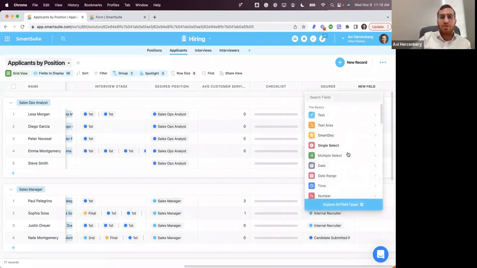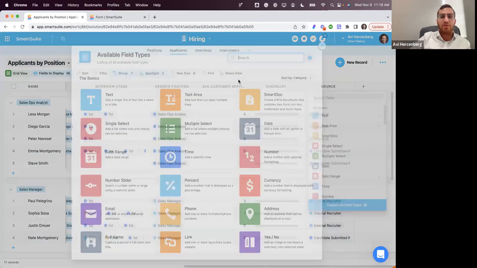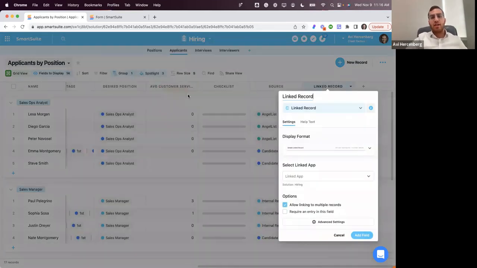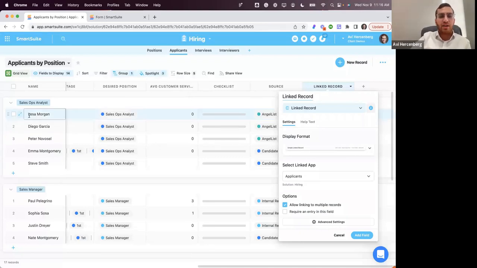Linked records is a field type in SmartSuite, and you can add that field type by simply searching for linked records. And what linked records allows you to do is to link any record within this app to any other record within another app, or multiple records within another app. And it doesn't have to be an app within the same solution. It can be an app anywhere else in my workspace.